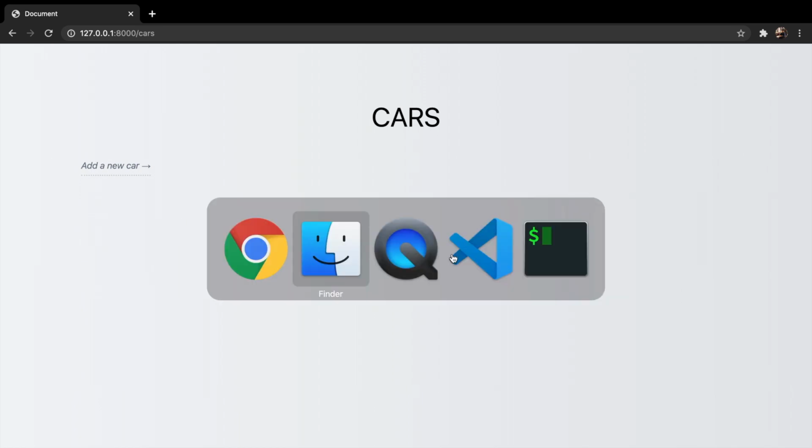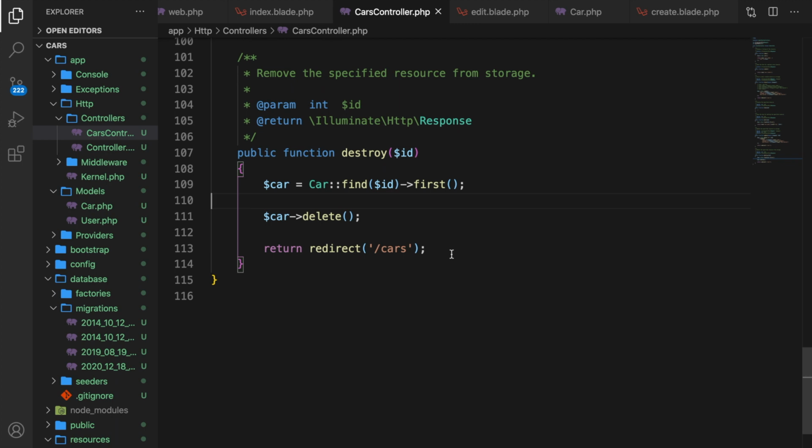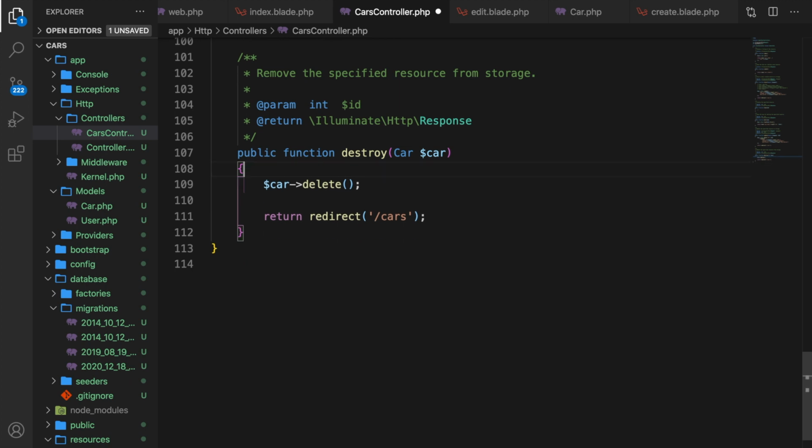But to be honest, this is not the way that I prefer. What I usually like to do is to pass my model right inside of my method. So let's get rid of ID. Let's say our model Car, variable $car. And if we do this, we don't need to pass in the ID since it's already passed in inside our action. So let's get rid of this line. We do need our car delete because we can do it instantly. And this is how you save yourself an extra line of code.